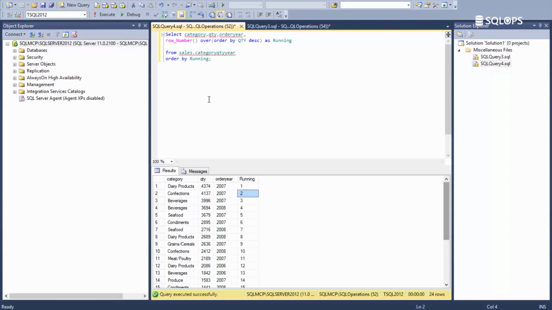And as you can see, we are using the over clause without an explicit window partition to define an unrestricted window that will be used by the row number function. All rows will be numbered using an order by clause, which is required by the row number function, and the row numbers are displayed in a new column called running.